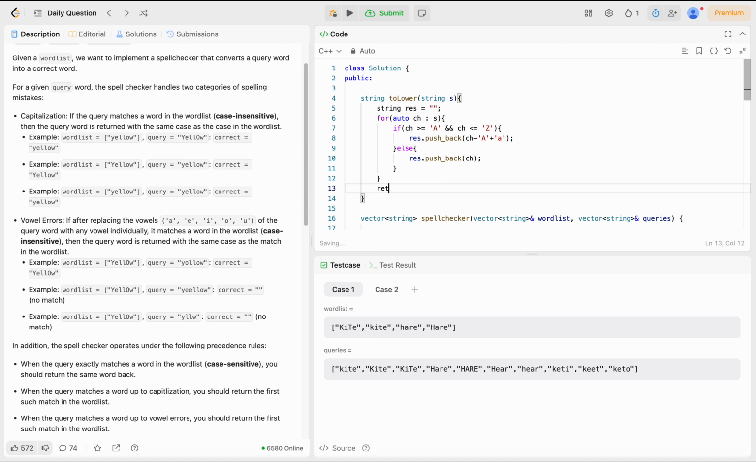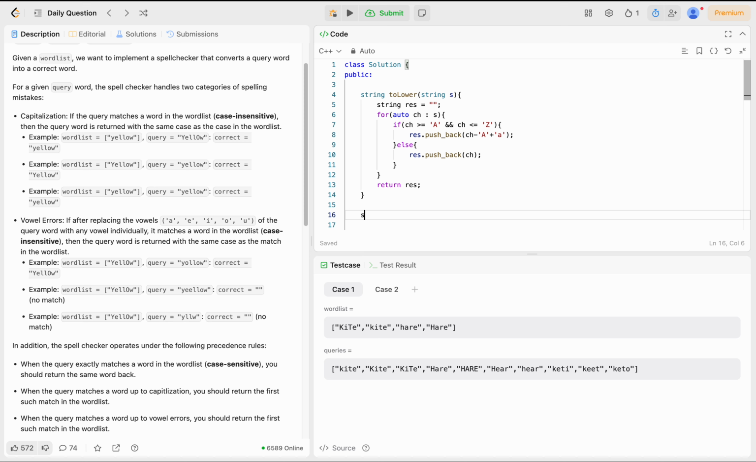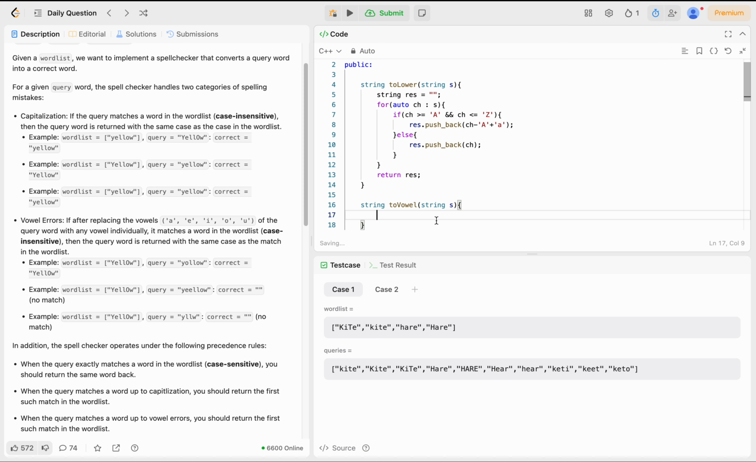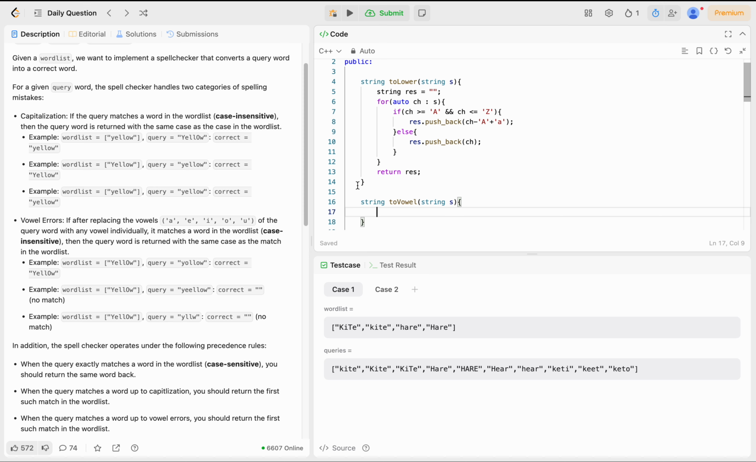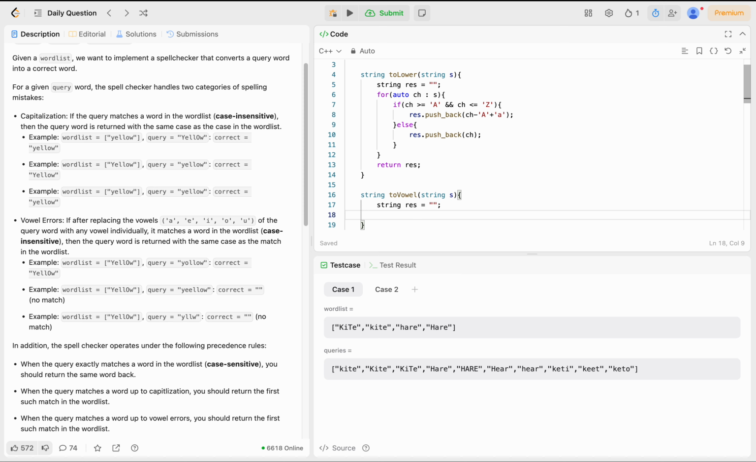Okay. And then in the end, we will return result here. Now similarly, let's first go to the toVowel function. So for toVowel, we first need to get the lowercase word, right? So first let's define the string result as an empty string. Then we will store the s as toLower of s.